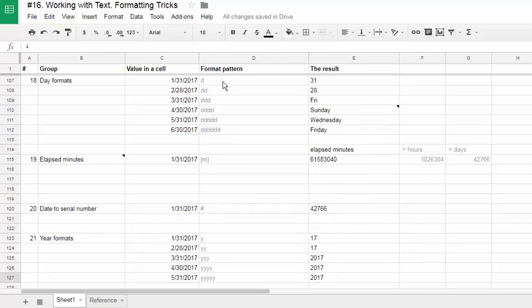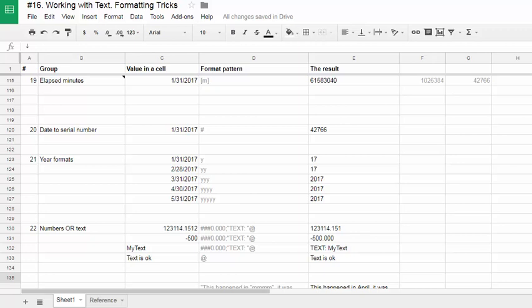Next, day formats. D, DD, 3D, 4D, 5D. You see this 4D, 5D, 6D, and so on gives us just the full day name. And as it gets shorter, we get shorter and shorter. D and DD give just the number. 3D gives the first 3 letters, and so on.